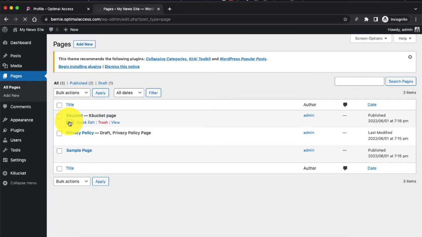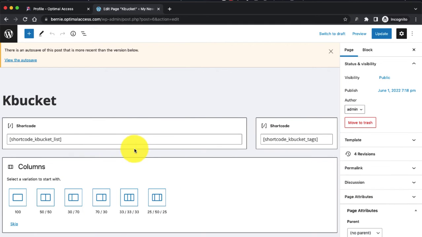Here, you click on edit and you add two columns to this page, one at 75% and the other one at 25%, and you add the shortcodes that you can find on the settings page, shortcode KBucket list and shortcode KBucket tags, to this page. And now you're ready to upload content.